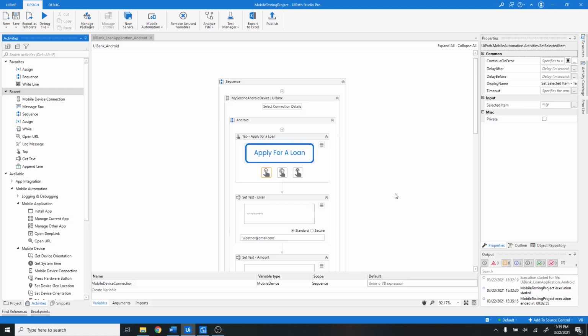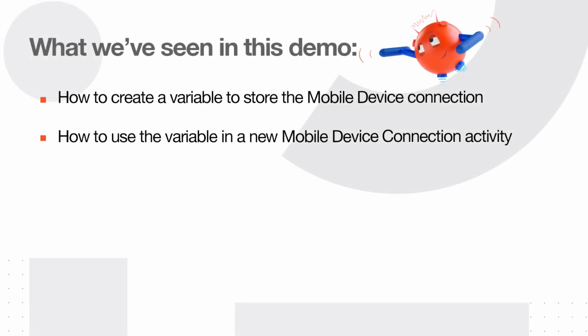Before closing here, let's do a quick recap. So far, we've seen how to create a variable to store the mobile device connection, and how to use the variable in a mobile device connection activity. That's all for using mobile device connection as a variable.